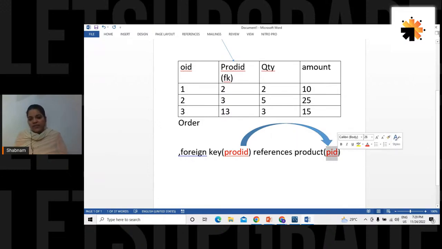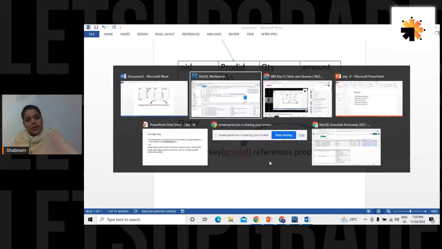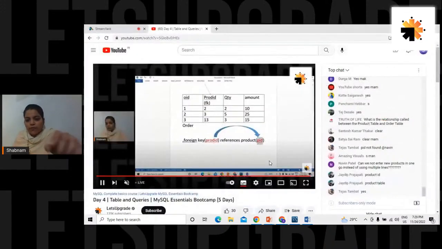I hope you got my point. Is that clear? Fine. For the last time, product ID is a foreign key, but by linking which column? It won't become a foreign key just like that. This column is a foreign key by giving a reference to the PID column of the product table. Now you have to make sure the column PID exists there, and the table product exists there. All right. Acknowledge in the chat box: is the concept of foreign key clear, please? Somebody.